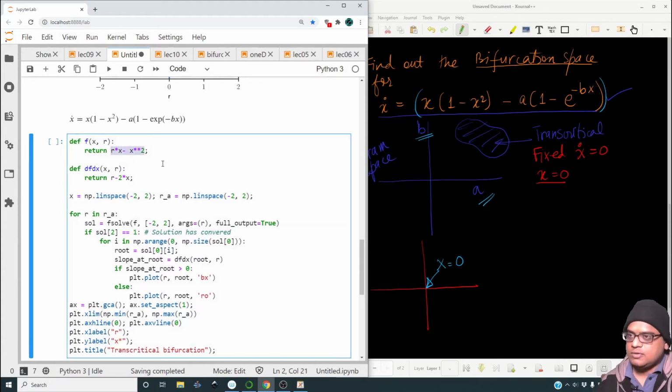So let me change this. This has to be x times 1 minus x square minus, and now let me fix a, so let a be equal to 1. And this will be 1 minus np dot exponential of minus b times x. Let b be represented by r, because we are already passing r as an input to the function. Rather, let r be representative of b.